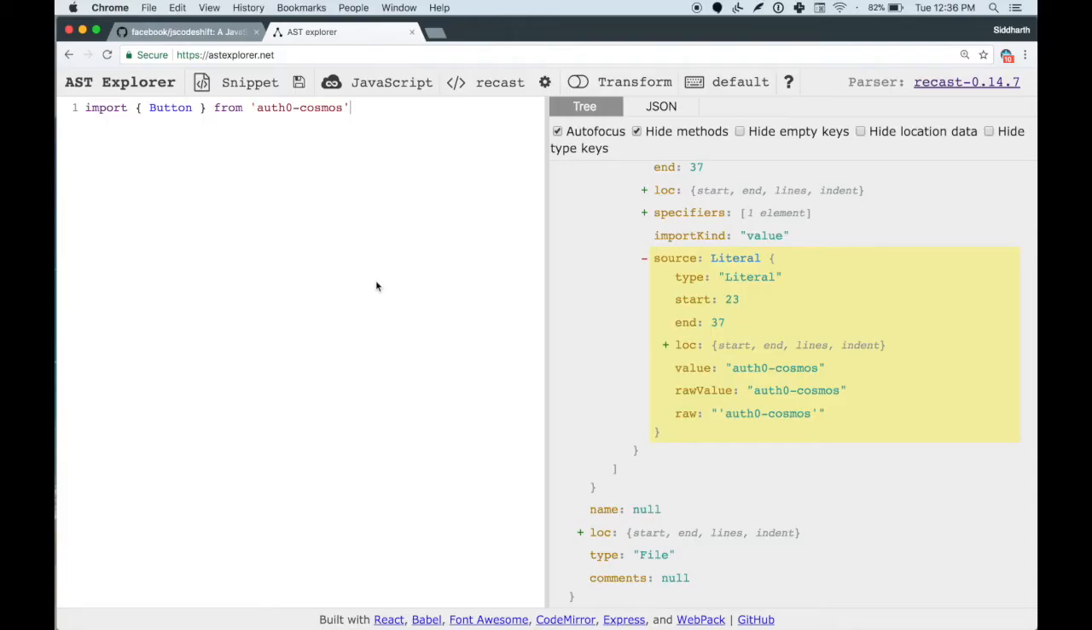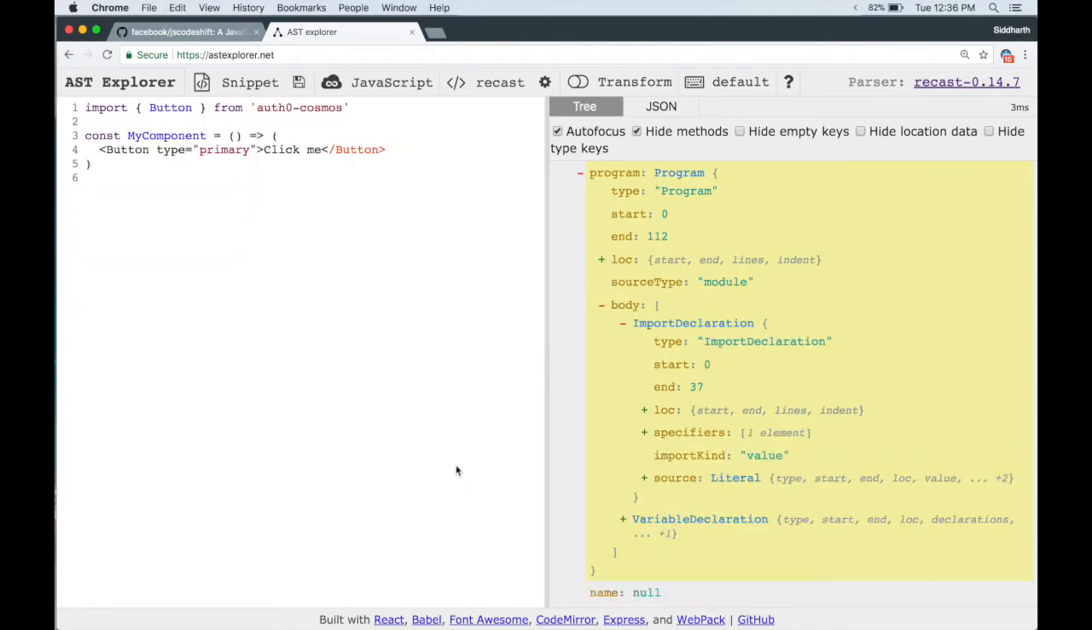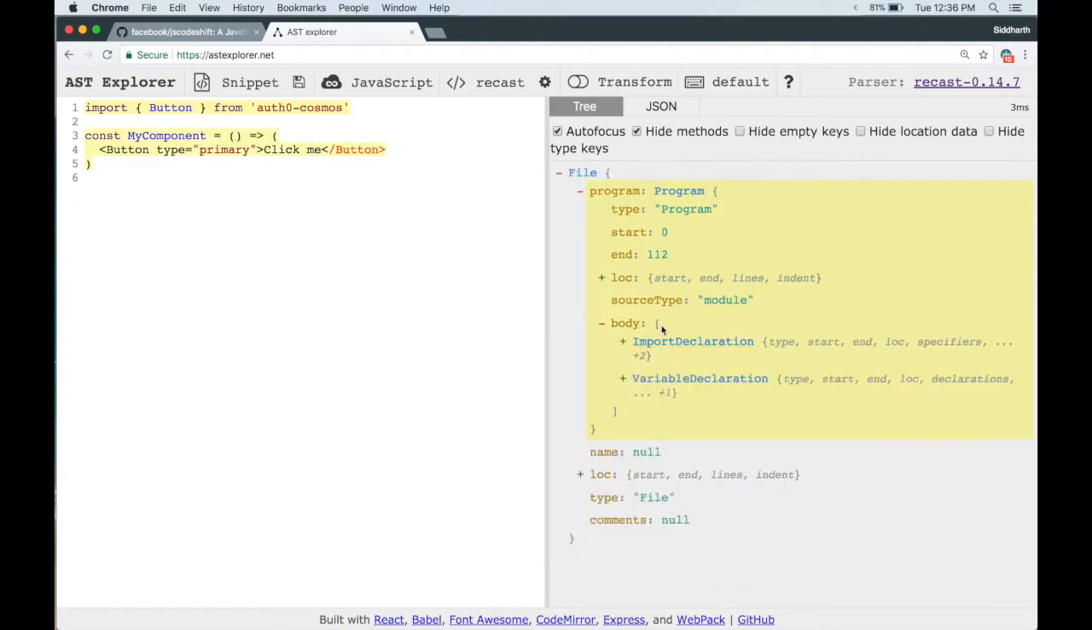Alright, now what do I write in the transform? The interesting part with JS Code Shift is that you don't really have to know how compilers or parsers work. I'm using this tool AST Explorer, where I can paste my code and it will give me the syntax tree of it. This looks scary, but the key things to notice are that the whole thing is a file, it has a program in it, and this is the body, which is an array, and it has two statements. First is an import declaration and the second is my variable declaration.